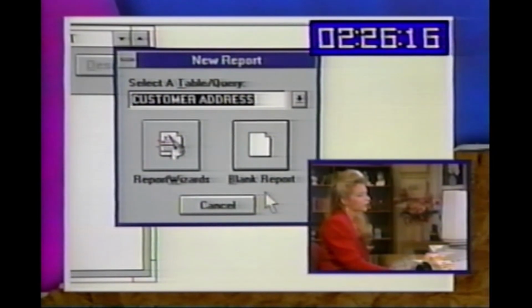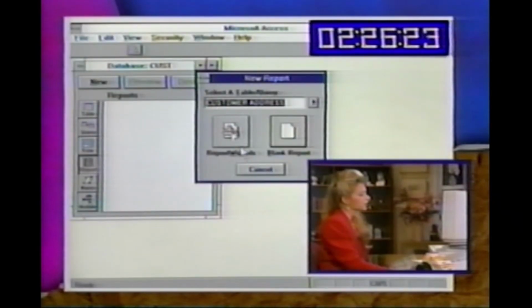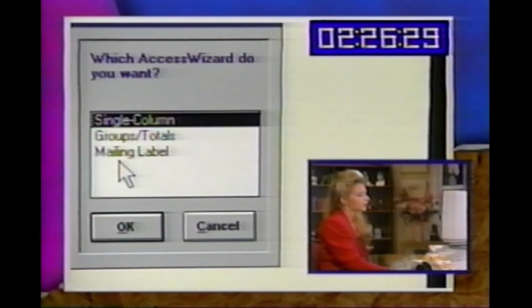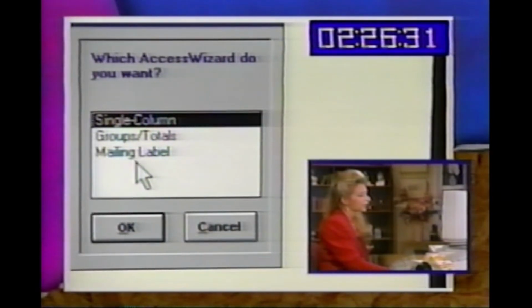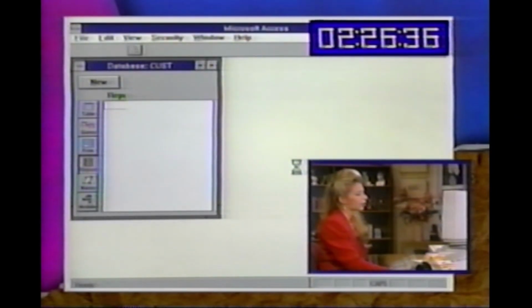So I'm going to point and click on Customer Address to select all my customers. Now I could start the report from scratch by selecting Blank Report, but I'm going to let the wizards do the work for me. So I'm going to point and click on Report Wizards, and now we're asked what kind of report do we want. Well, here's the one we want, a mailing label. So I'm going to select it by pointing and clicking on Mailing Label and pointing and clicking on OK.